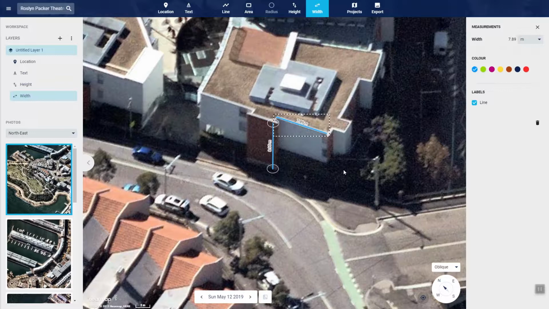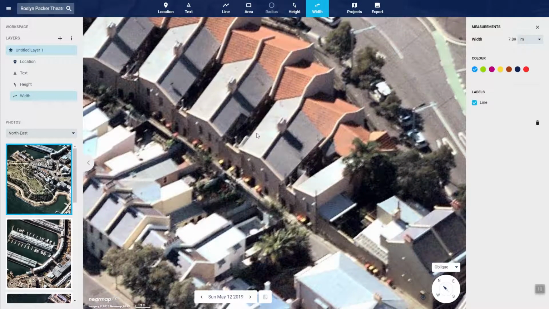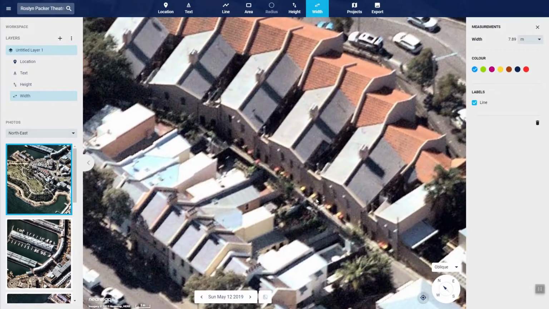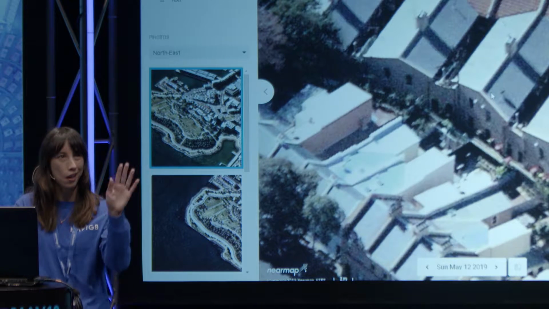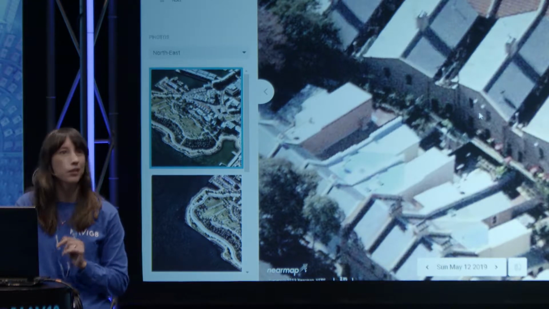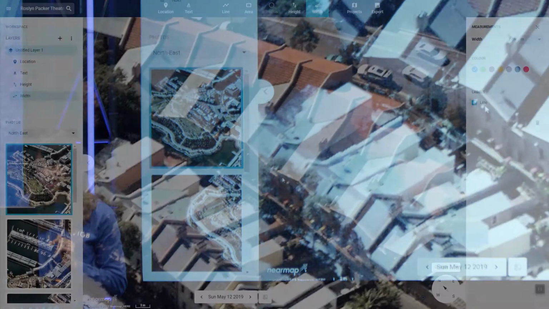If we now continue on with oblique, there's a couple of other really cool features. We can measure the pitch and the area of a roof. So let's find a nice gable roof for the first one. Any roofers in the audience? Construction? Hi. Please yell out if I get the terminology wrong.